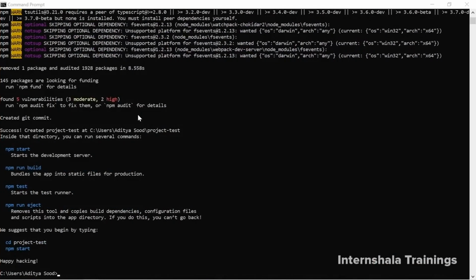Now that we have successfully created the React project folder, it will suggest two commands. One is cd space your project name and the other is npm start. Let us enter both these commands one by one.